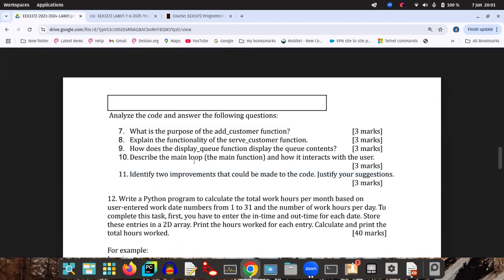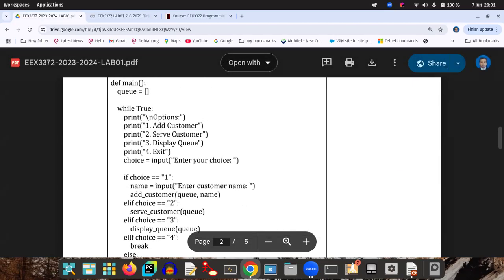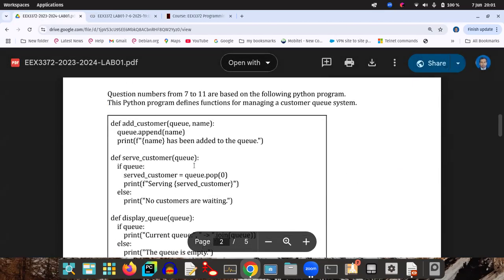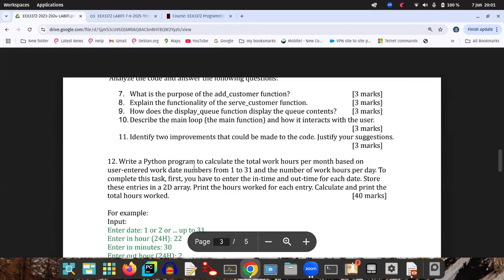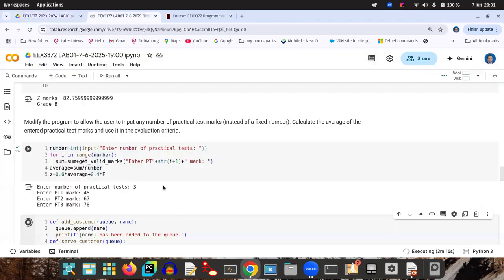You have to upload these things. You can include them in the text also. In the Colab, create a text and answer these questions.